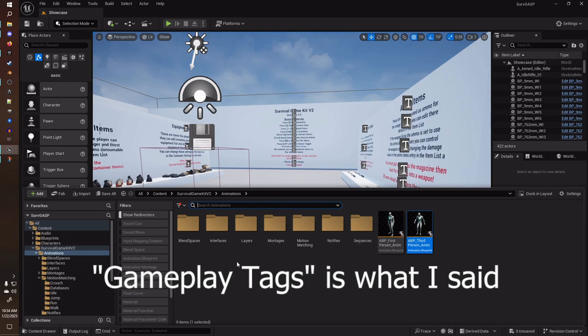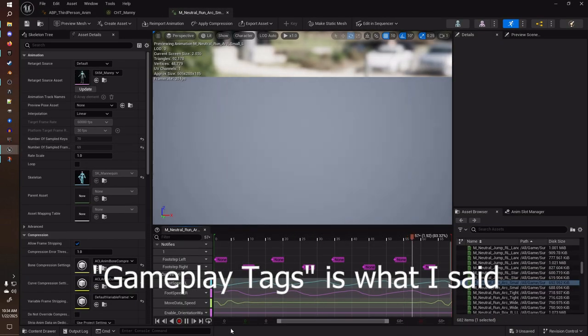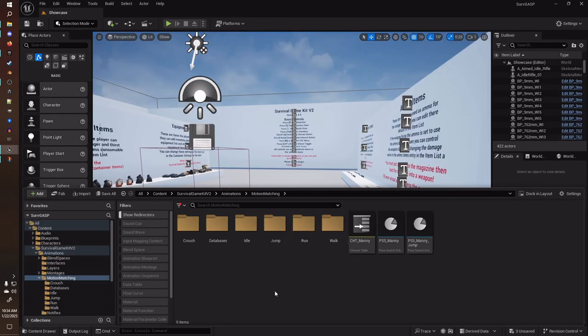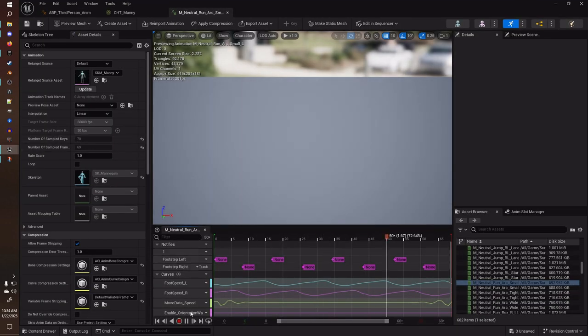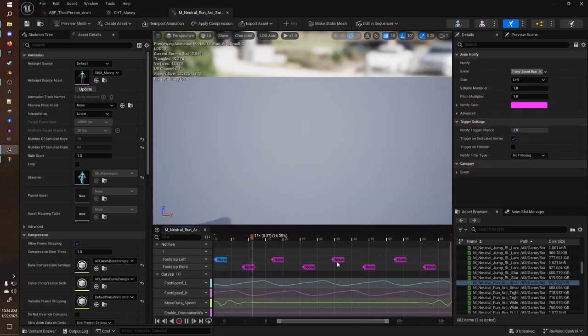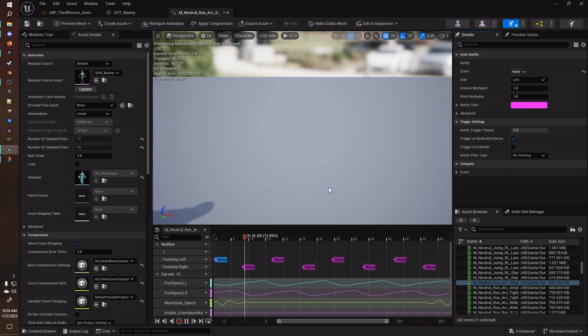First thing we want to do is take a look and run first. Open up one of the animations. If you notice here, all of our notifies say none. But that's okay. What we need to do here, if you see up here where it says event, is make some new gameplay tags. So right click on it, it's going to say invalid tags have been removed, hit OK.